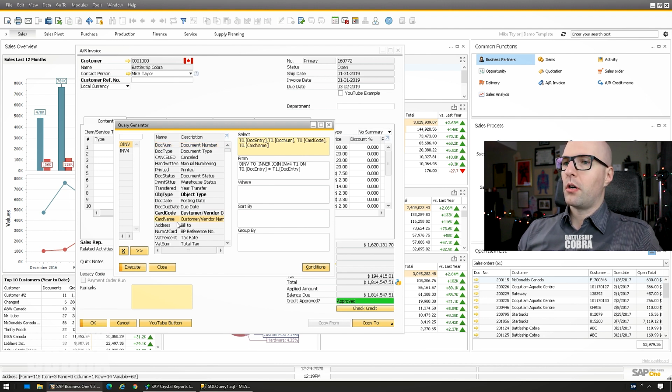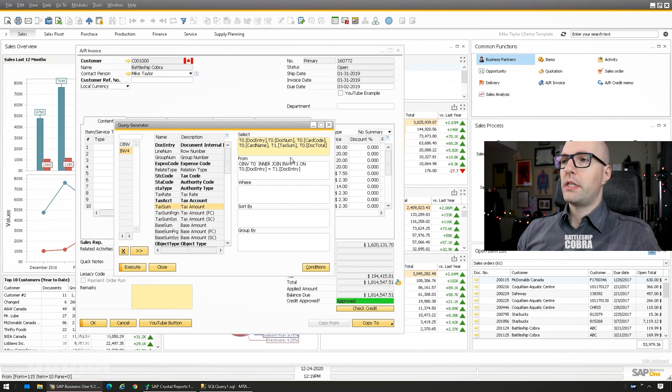Docnum, card code, card name, and then what do we want? Doc total. Then in here, we're going to go INV4 and we want VAT sum or whatever else we want. We can add anything else. I'll just put tax sum. You could say where tax code's not X or Y, or you could use a subquery in there too.